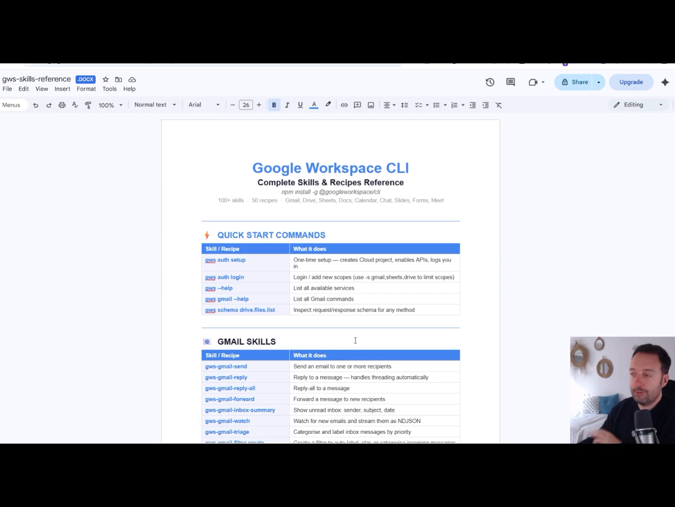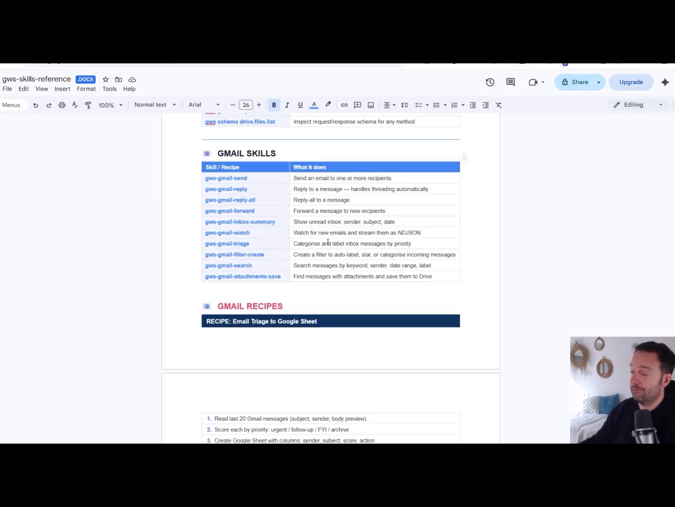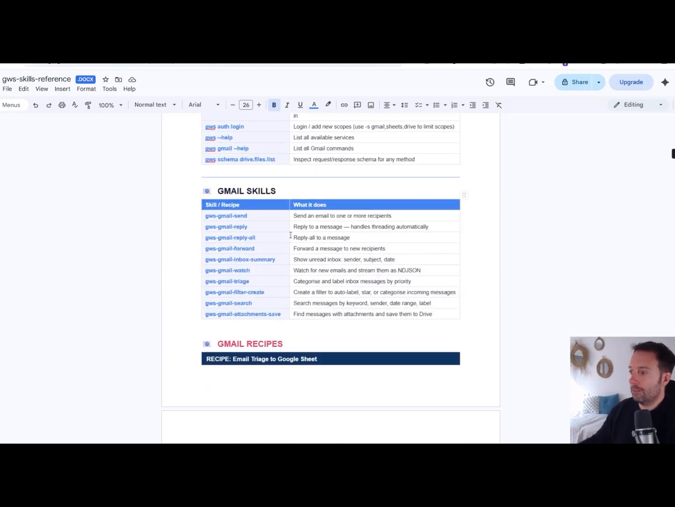Okay, before I show you a real example, these are the complete skills and recipes for this Google Workspace CLI. I think this is really, really powerful for most people. So the skills are kind of just that one thing that it does. You know, it can send an email to one or more recipients, can reply to your emails, you know, like that would be amazing as well.